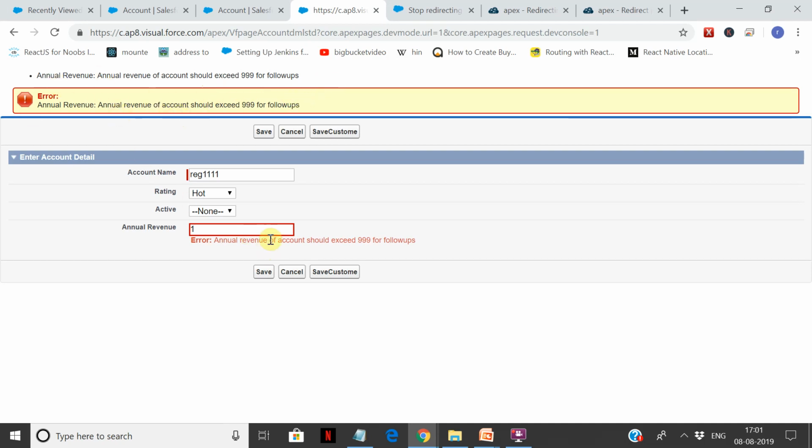So it is your choice which you want to do. But basically, what is happening is you're preventing the redirection from happening. Okay, so you're redirecting it to the same page.